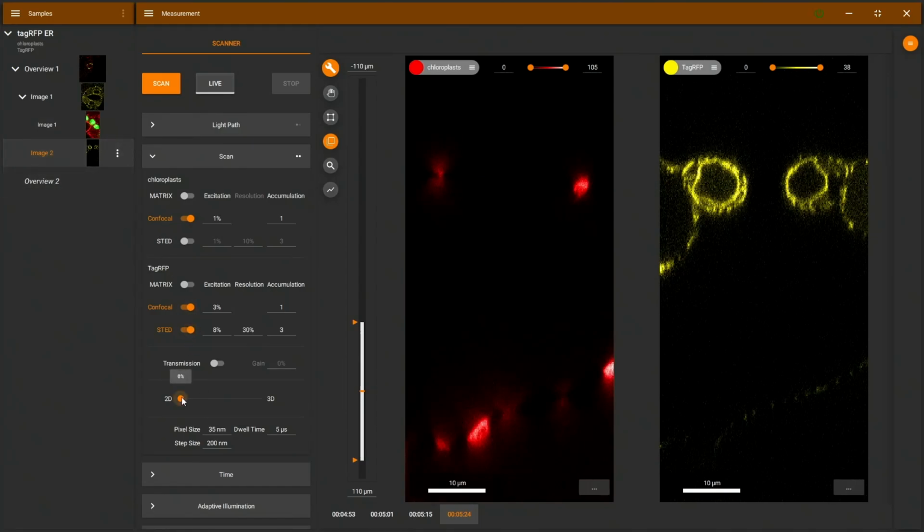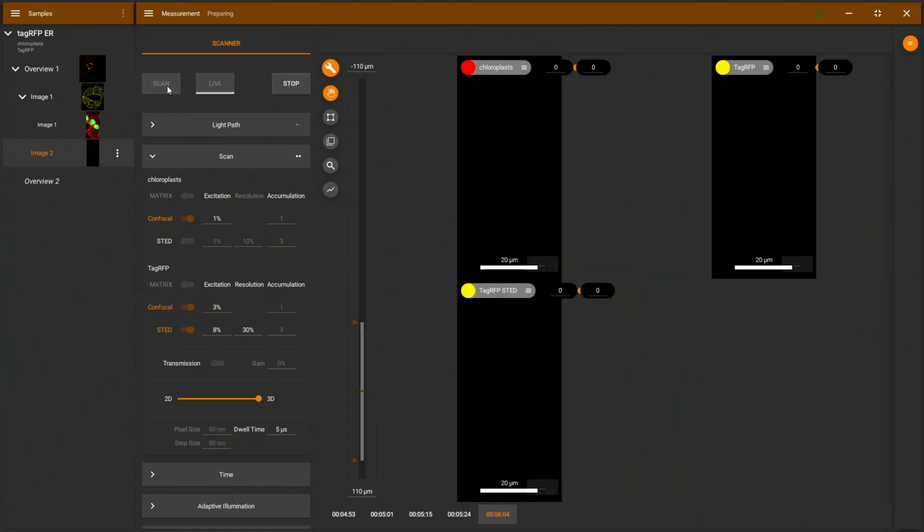Now we have already the STED on. I just need to use this slider here to go from 2D to 3D STED. And I make the size of the pixels larger in XY because we have less resolution there, but much smaller in Z because we have a lot more resolution in Z when we use 3D STED. You can see this now in the scan.